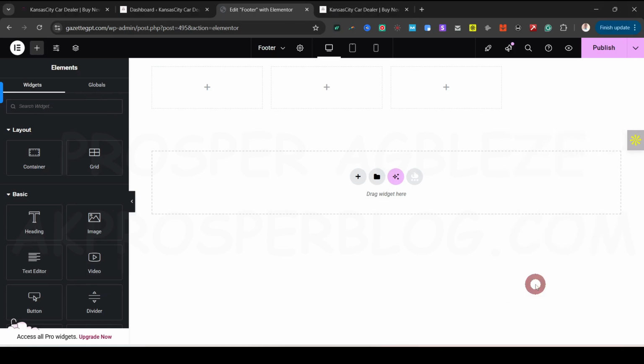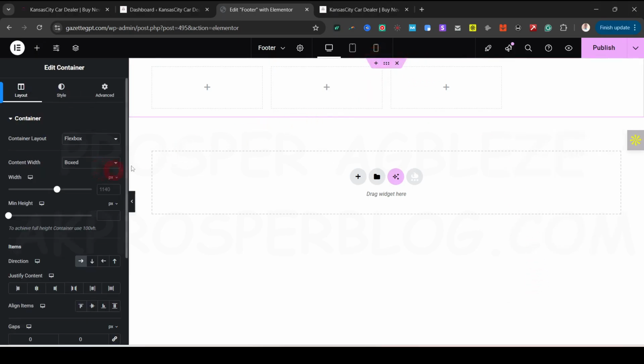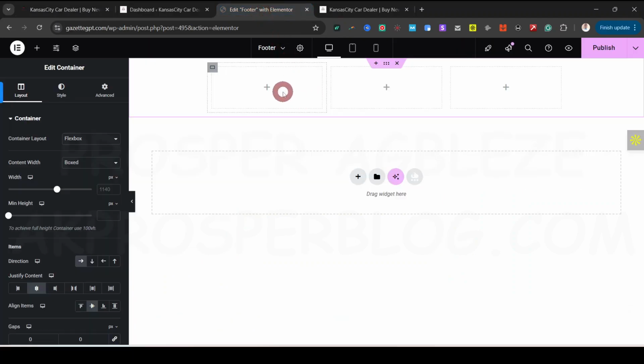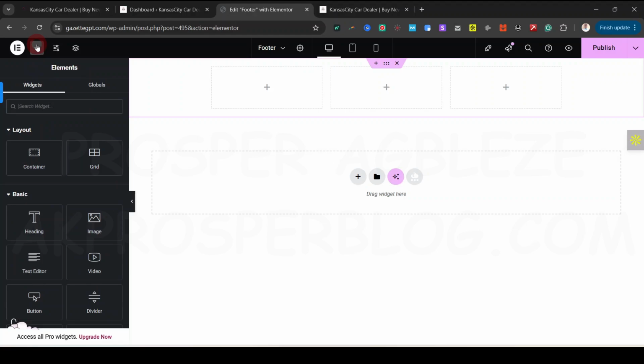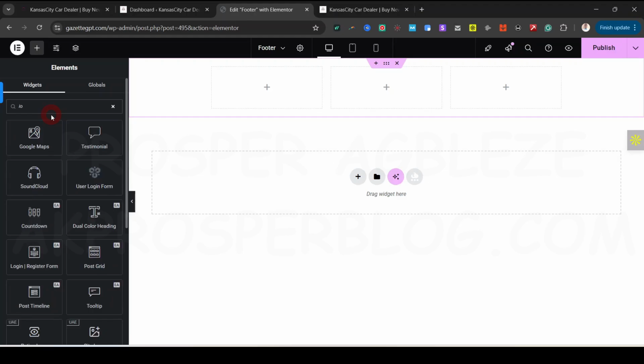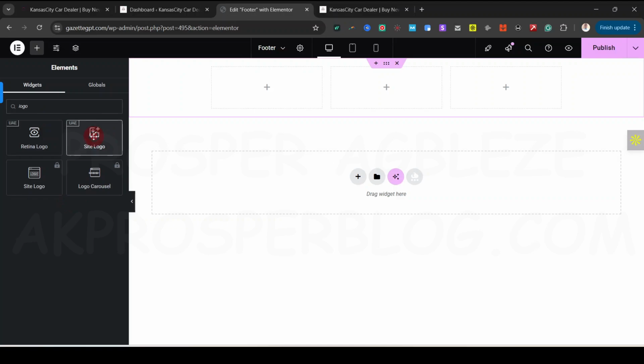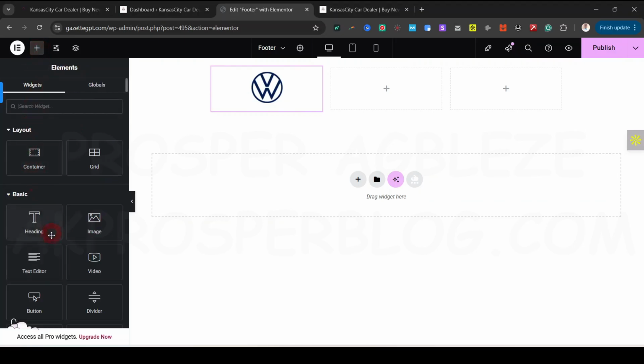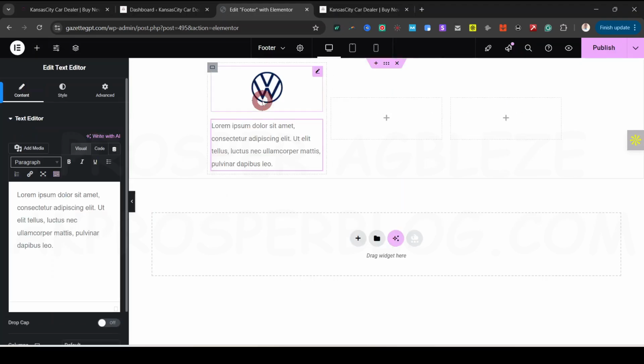So let me just put this at the center. Okay, so if you look at what we have here, the logo with text, and then we have these links and the likes. All right, so let's quickly just do something like that. So I'm going to click here and then click on the logo. So I'll search for logo. That's the logo. Then I'm also going to add a text editor. So this text editor, I can just enter a short description about the company or the service.